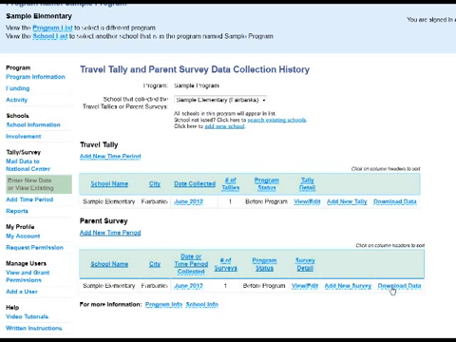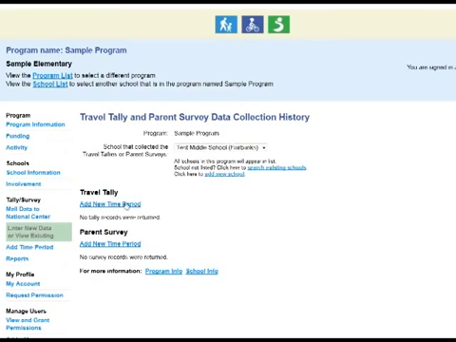Now you are ready to enter data for Test Middle School. Make sure you are on the Data Collection History page. Select Test Middle School from the drop-down menu. Next, click Add New Time Period under either the Travel Tally or Parent Survey subheading. Follow the steps described earlier in this tutorial to add questionnaire data for the second school. If the school is not in the drop-down menu, you can add the new school to this program by clicking Add New School.